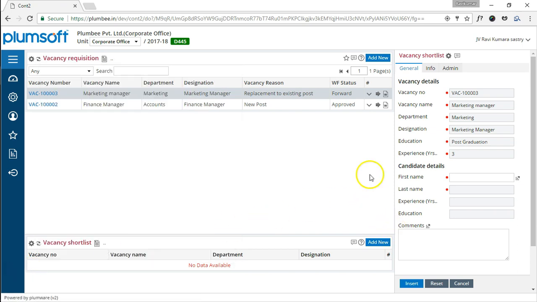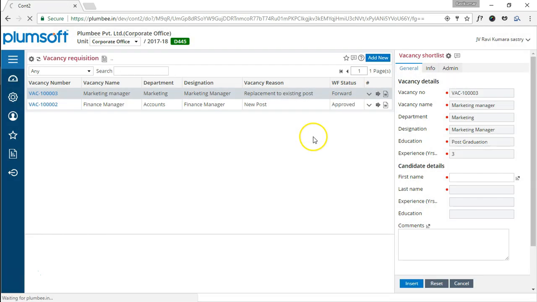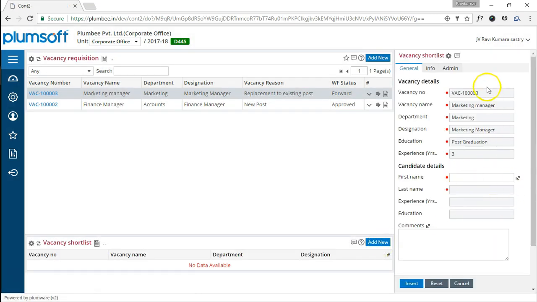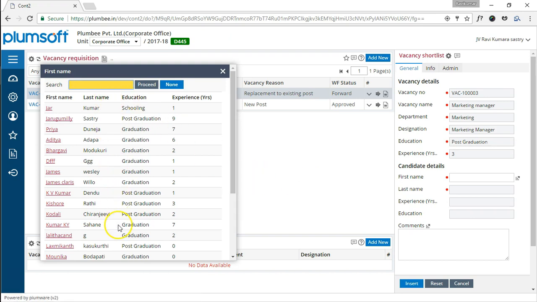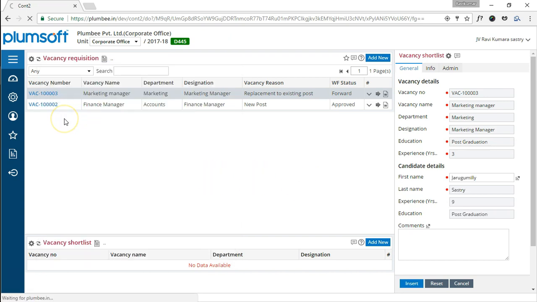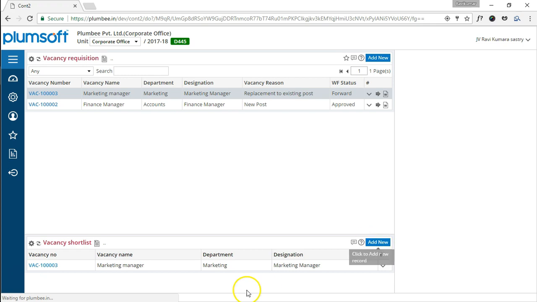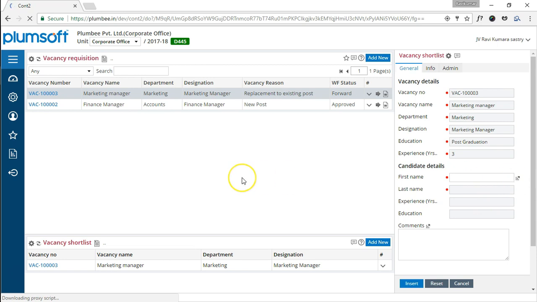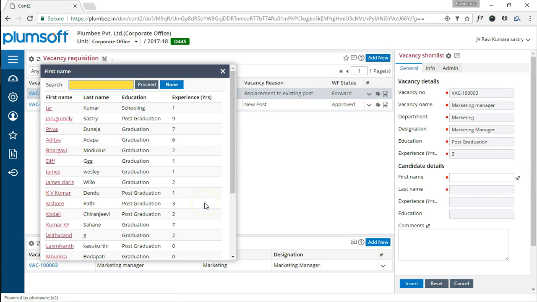So as we have seen, we have taken the marketing manager. We want to create the vacancy shortlist. The shortlist could be more than one candidate. It automatically filled up, and all that we need is people who have post graduation and 3 years and above experience. So here we saw to it that those details are visible. So I selected this candidate, and you will see the candidate is registered here, and similarly maybe the second candidate, if we find any applicable candidate, we will be able to pick up.